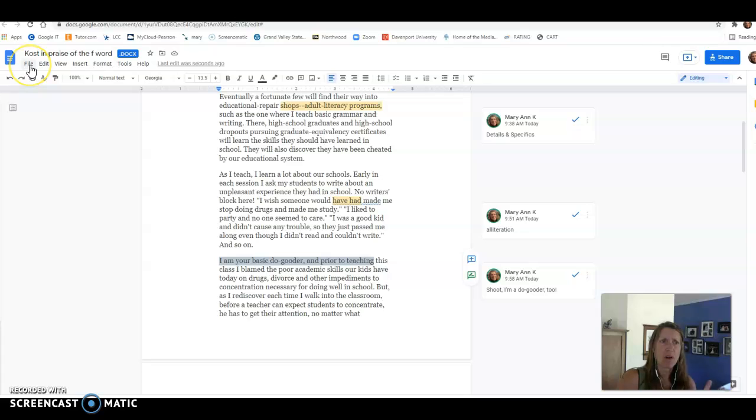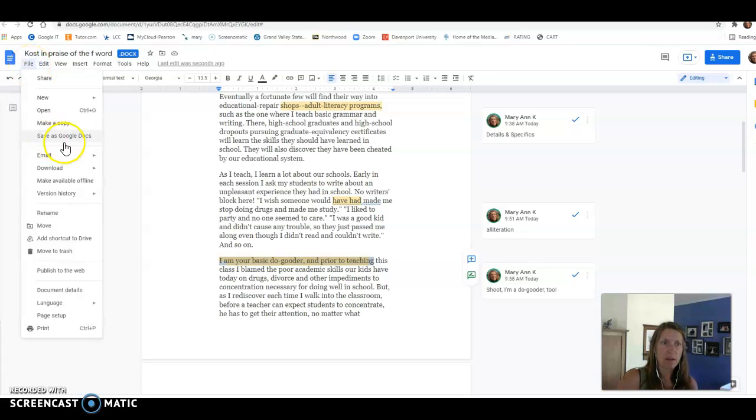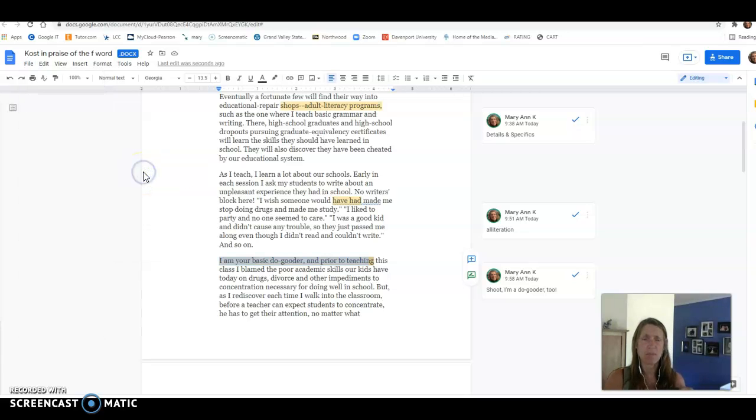Now do your annotations. Make sure they're thorough and thoughtful. And then go to File and then Download, and download it as a Microsoft Word document.